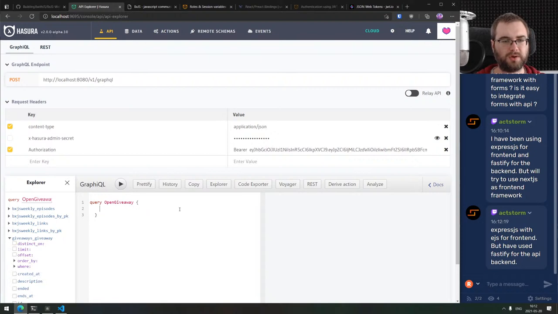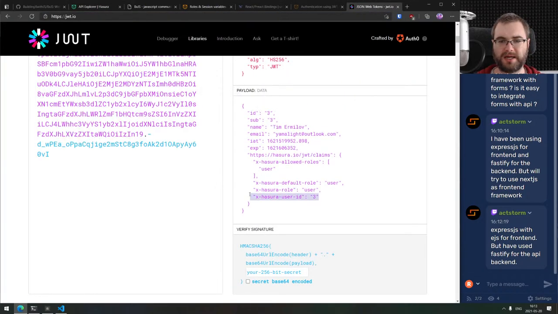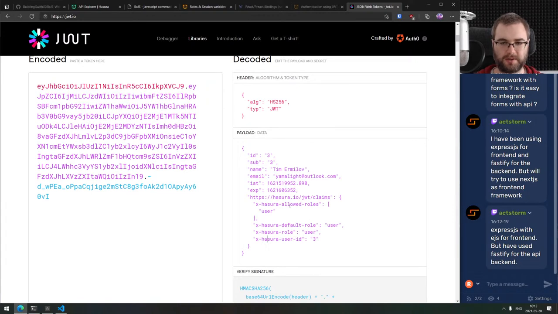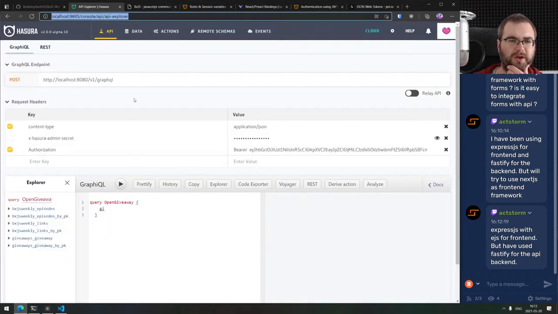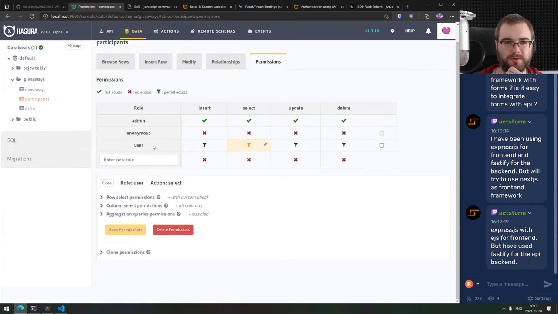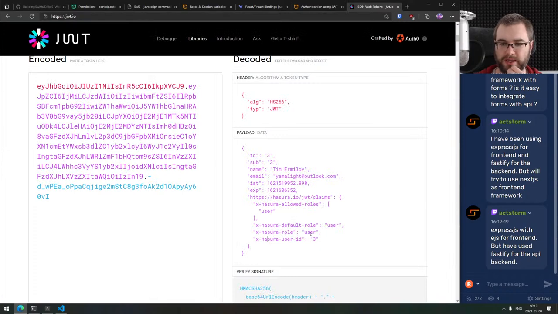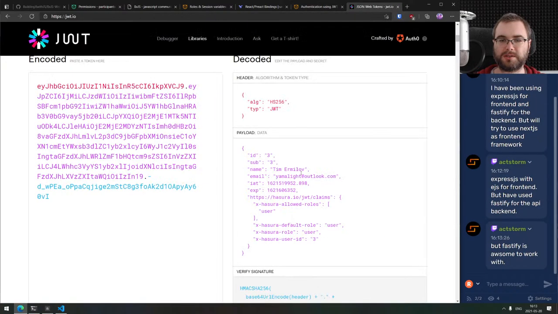Okay, we still do not see giveaways. Question is why? Okay, so the JSON token now contains the ID. There we go. So ID is now here, which is good. So we got the user roles. Okay, default user role. Do I need to restart it or something? What is going on? So permissions, right, user. We got the role user, right? Yes, we got the role user. X-Hasura-Role, X-Hasura-Default-Role, allowed roles. Yes, that seems fine.